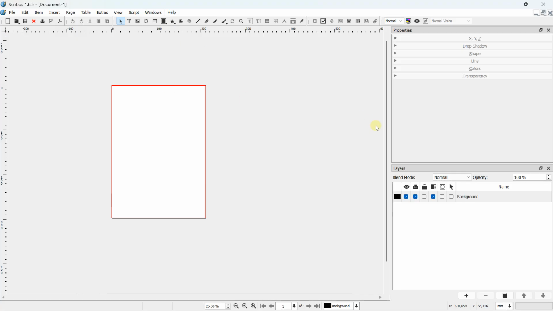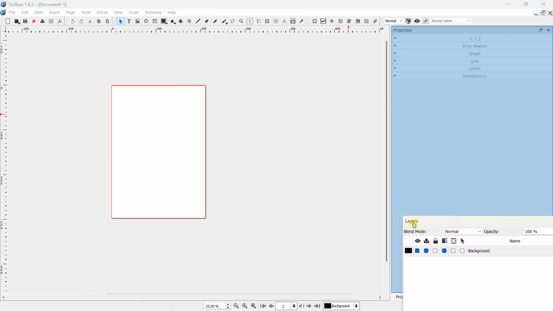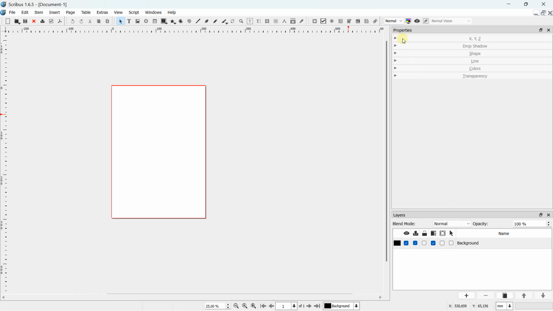So I can click on layers, and the layers will appear here, but one more time I can put the panel outside, or I can switch again just here. And you can drag and move it on this area. So here the properties panel is extremely useful because when you create any shapes, you will have access to the line, the color, the transparency, the shape option, the drop shadow, and the position.